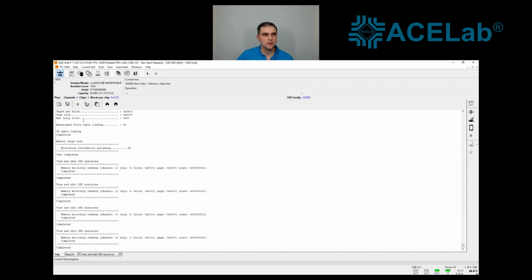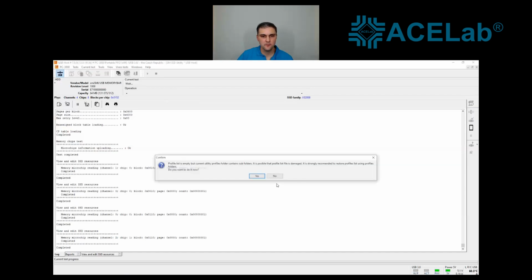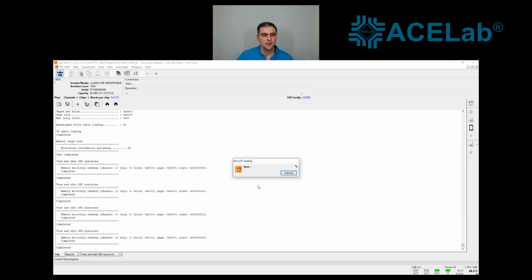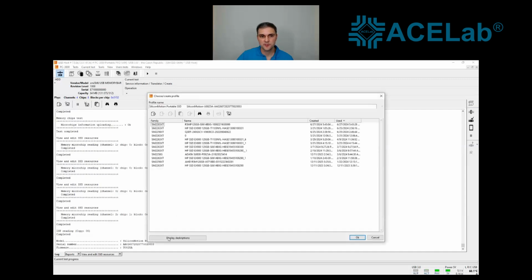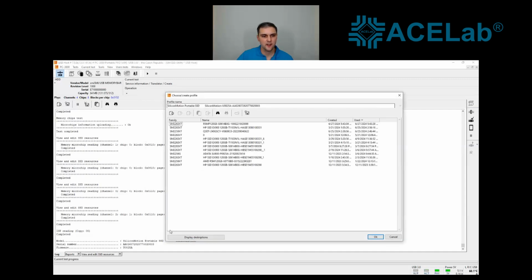Anyway, what do we need to do right now? As usual, we should go to the source information, translator, create the translator. And once we launch this reading algorithm, we have to create a new profile for this controller. You can see that from the firmware, our software was able to read complete passport details.